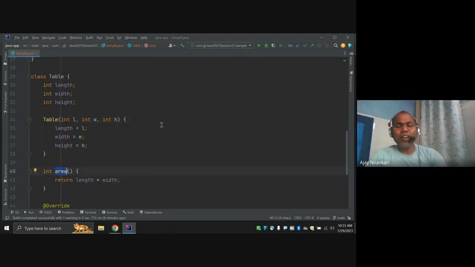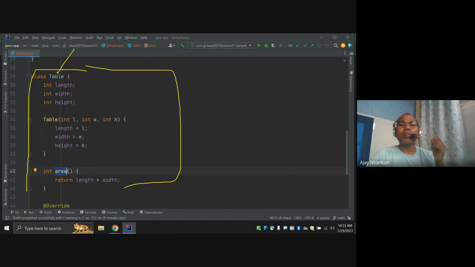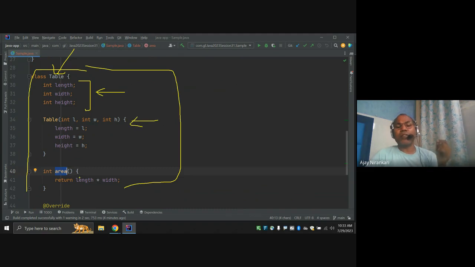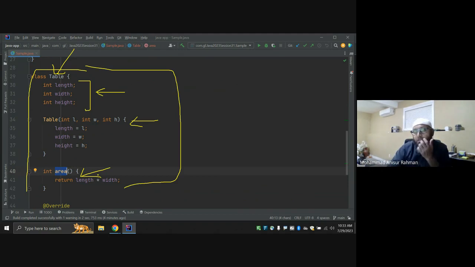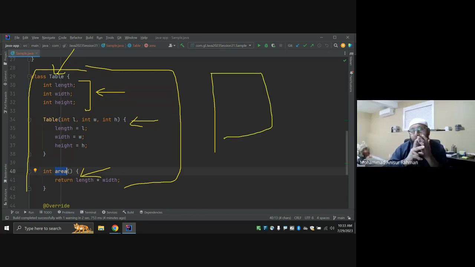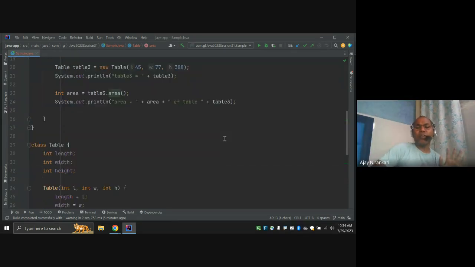So generally, whenever you define any blueprint, there are some things we have to remember: your class name, your variable name, your constructor, your method. That means we are learning lots of things today, like the rules and regulations for attributes, methods, and constructors. So till now, any doubts you have?